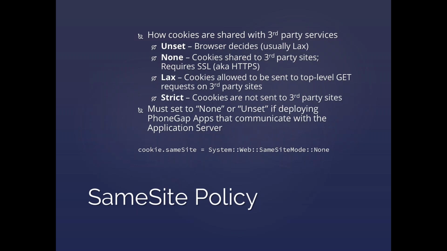Setting the policy, there are 3 values currently that you can choose from: none, lax, and strict. None means share all cookies at third-party sites. If the SameSite policy is none, you must be using SSL, TLS. Your site has to be running securely. It has to be an HTTPS site. That is a requirement.